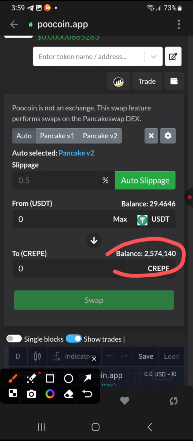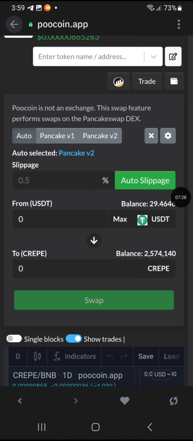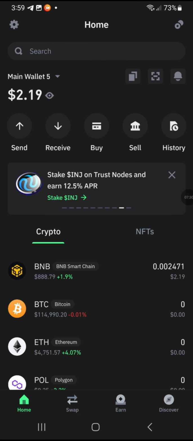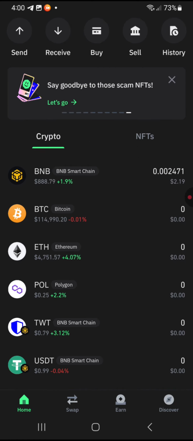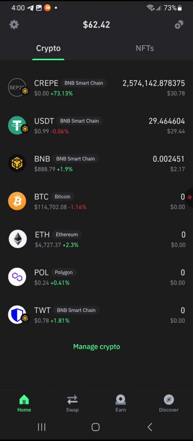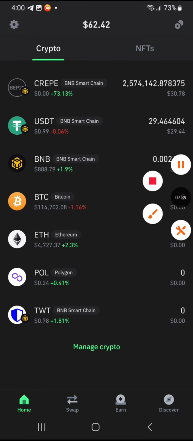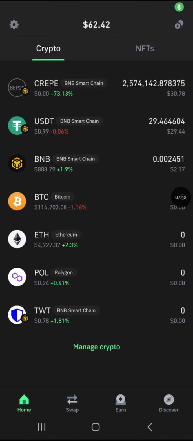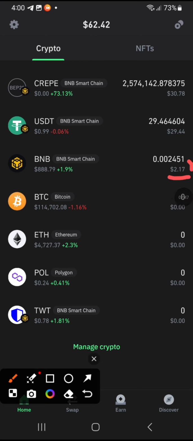Okay, so let's go back to our wallet. Let's go back to our wallet where we started from. You can just go to home. You can see that our BNB is showing that we have only $2 in it, and of course we need that $2 for charges. Our USDT is showing the balance left after we spent $30 to buy crepe. Okay, so this is how to buy.